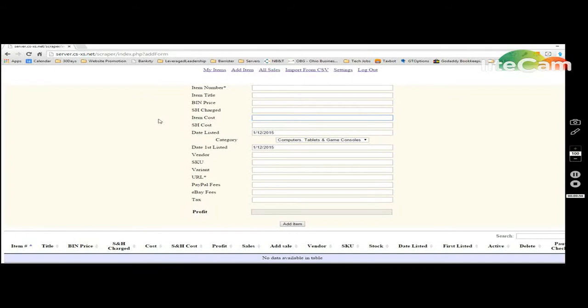Then you're going to put in the cost that you're going to purchase the item for. And the same thing with shipping and handling, the cost. You're going to put in the cost for the shipping and handling. What I'd like you to do is put in just some test things here so we can try it out. Just put a number in for the item number. I'm just going to put test for the title. I'm going to put $100 for the buy it now price, no shipping, which is what we usually do, and $75 was what I'm going to pay for this item, and obviously no shipping is what we usually do.